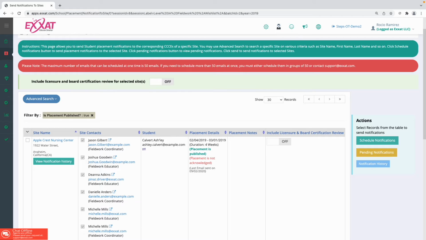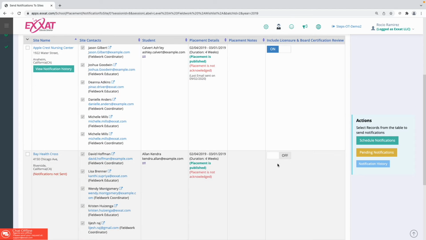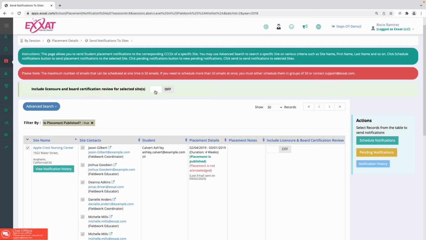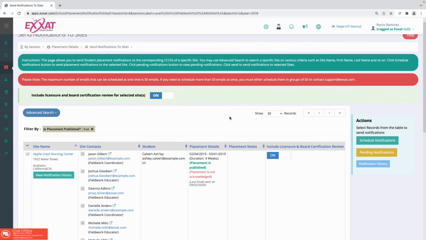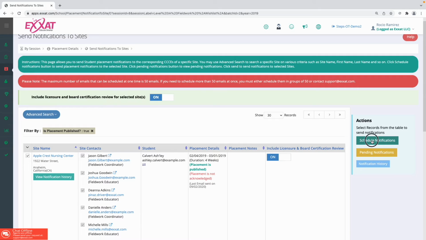Please inform them what site staff designations you would like to verify information for, for example, fieldwork educators, fieldwork coordinators, and so on. As you scroll through the page, you can always switch this on for the sites you'd like to get verification from. To switch this on for all sites that have placements for this session, you'll want to select all of your records, and at the top of the page, you'll want to switch this field on. That will turn the verification feature on for all sites selected.